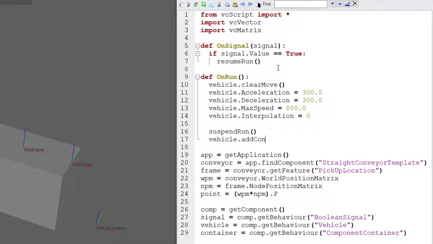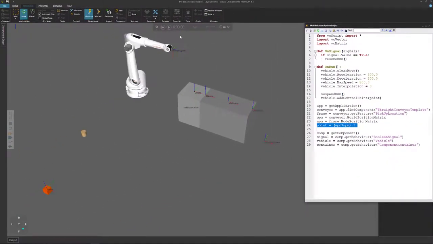So vehicle.addControlPoint. We define the point here in our code, and this is the point of the pickup location frame you can see in the 3D world. Let's now run our simulation and make sure everything works. So the vehicle is not moving. Here comes the part. Now the vehicle is going to the pickup location.